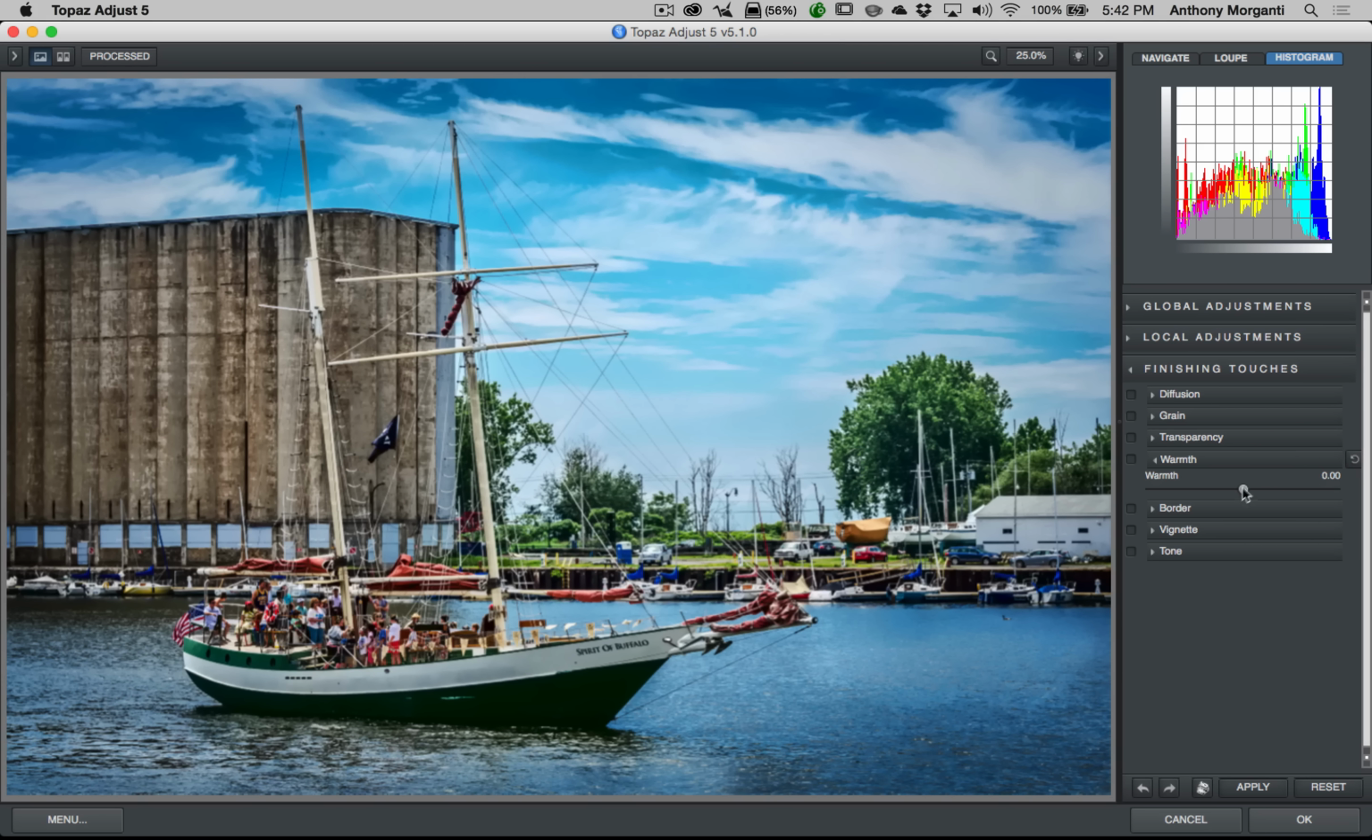Warmth I often use. If you move it to the left, you get cooler, and if you move it to the right, you get a little warmer. And it's pretty powerful, so you usually don't have to move it too much. And I'll warm this image up a tiny bit like that. So that's warmth.